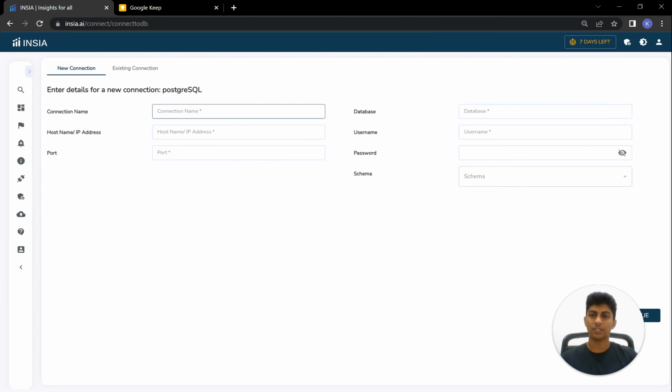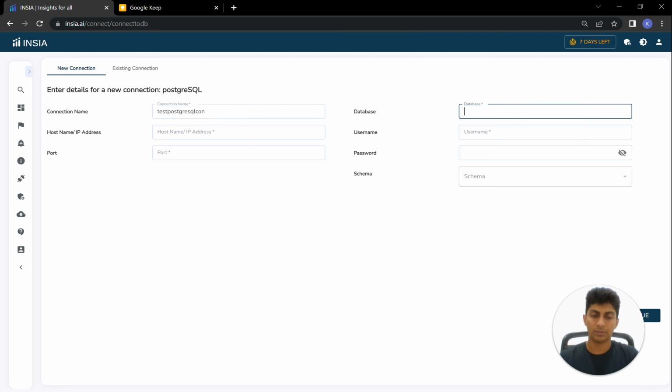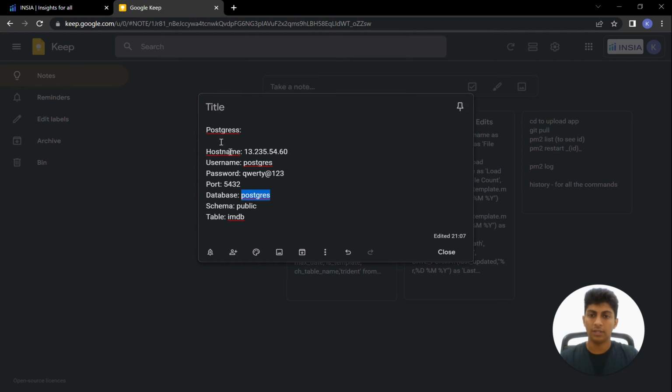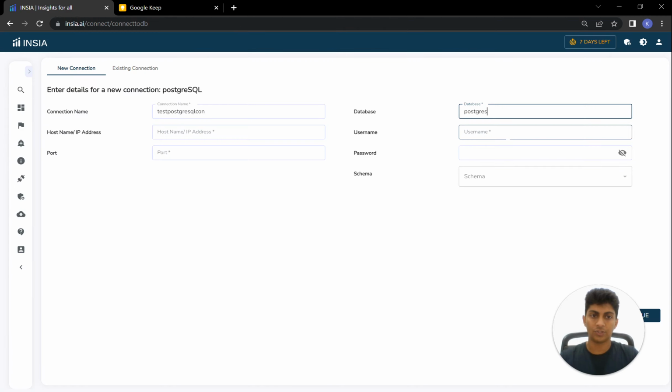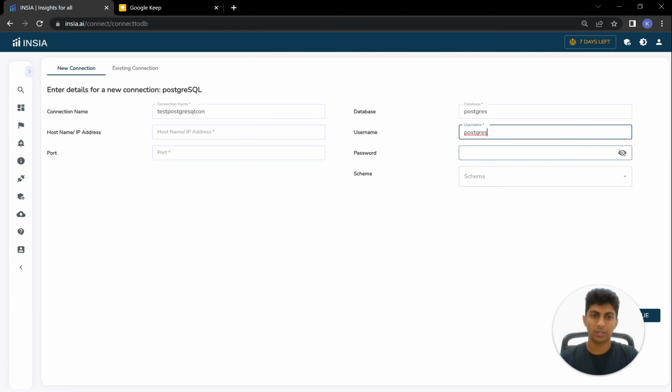In new connection, I'm basically going to give it a name, which is going to be test Postgres SQL con for connection. I have my credentials saved here in the notes, so my database is Postgres, which will go here. Next is my username, which is Postgres. Password, which is QWERTY@123.